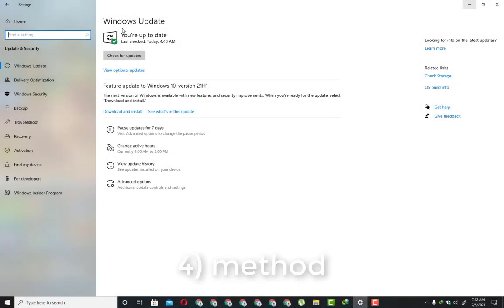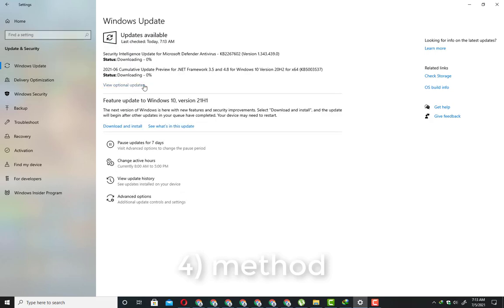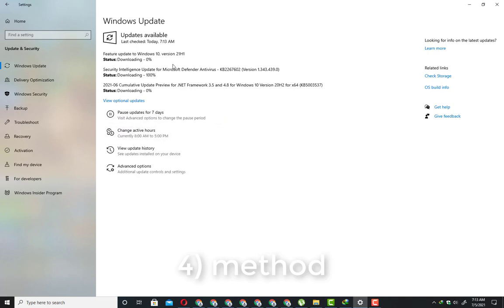Fourth method to fix. You should update your Windows whether you are on Windows 10, Windows 8 or Windows 7. Windows update will fix all the driver issues and your problem will be resolved.